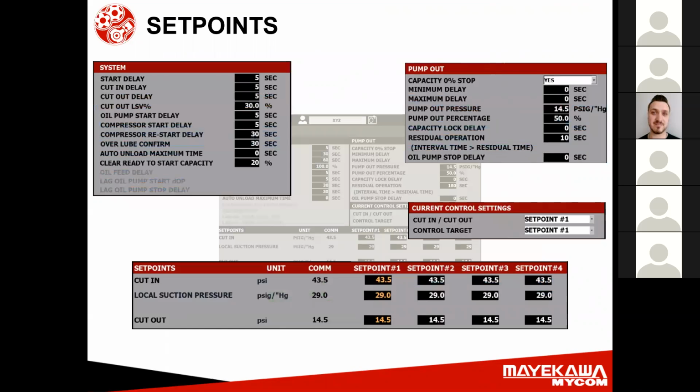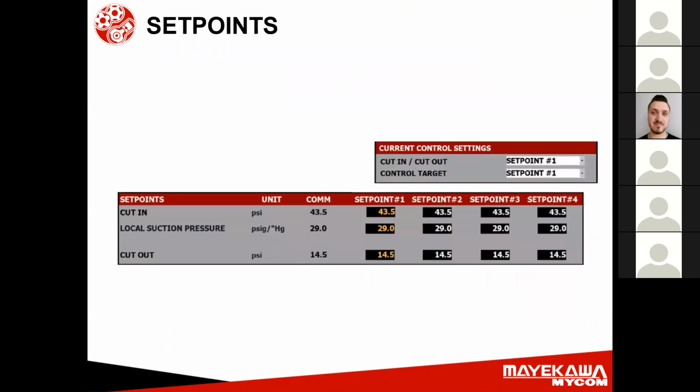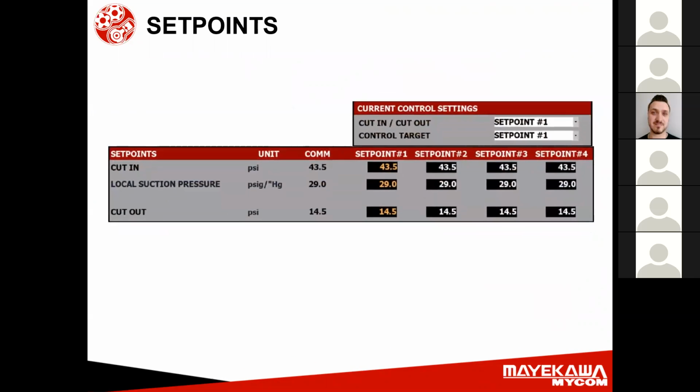Now going back to our focus of the set points window, and if we add the current control settings window into view, we can now see where we have the ability to switch our active cut-in and cut-out and our active control target set point.